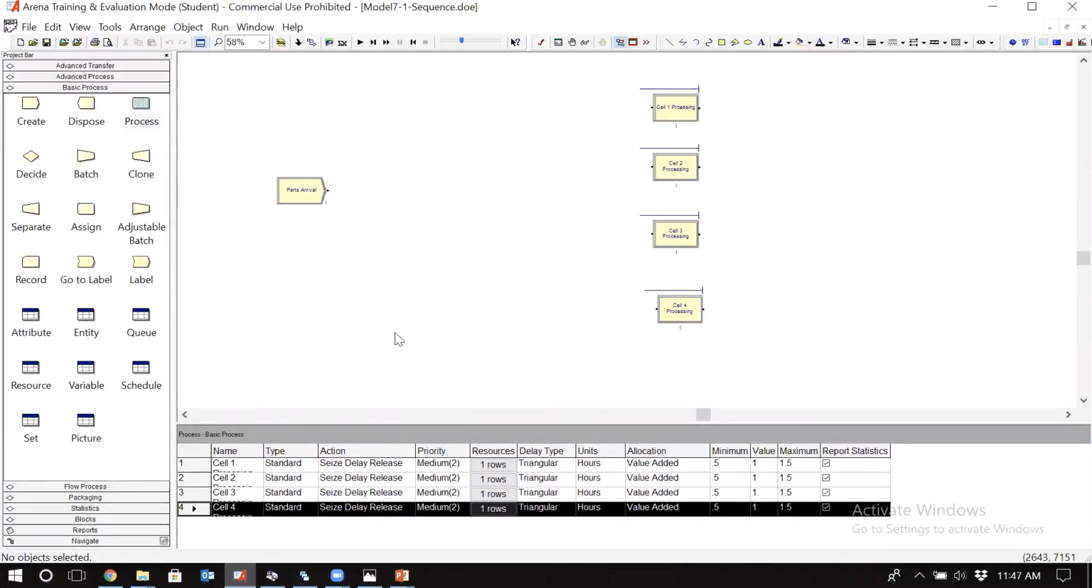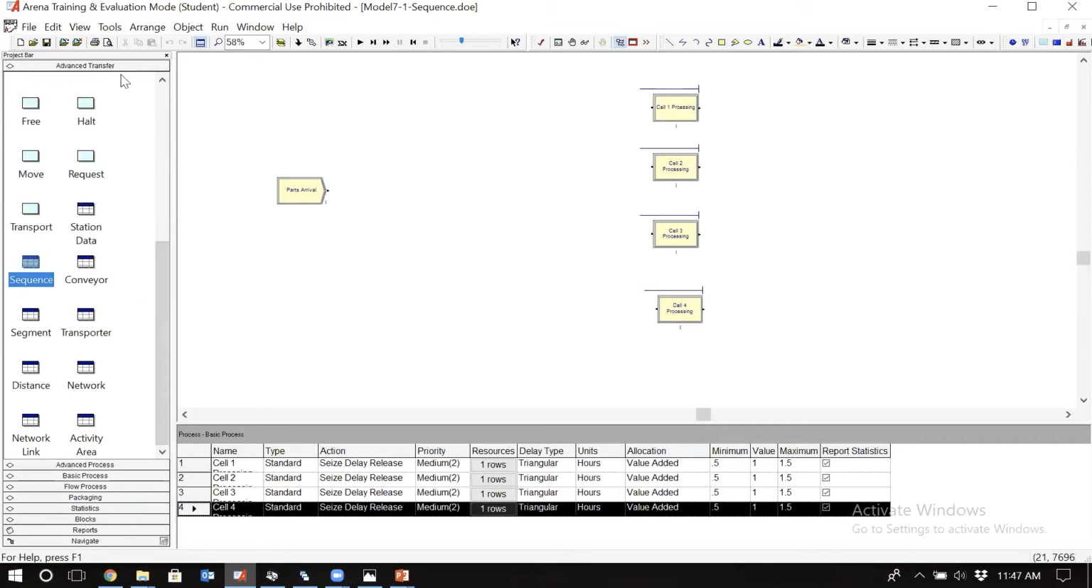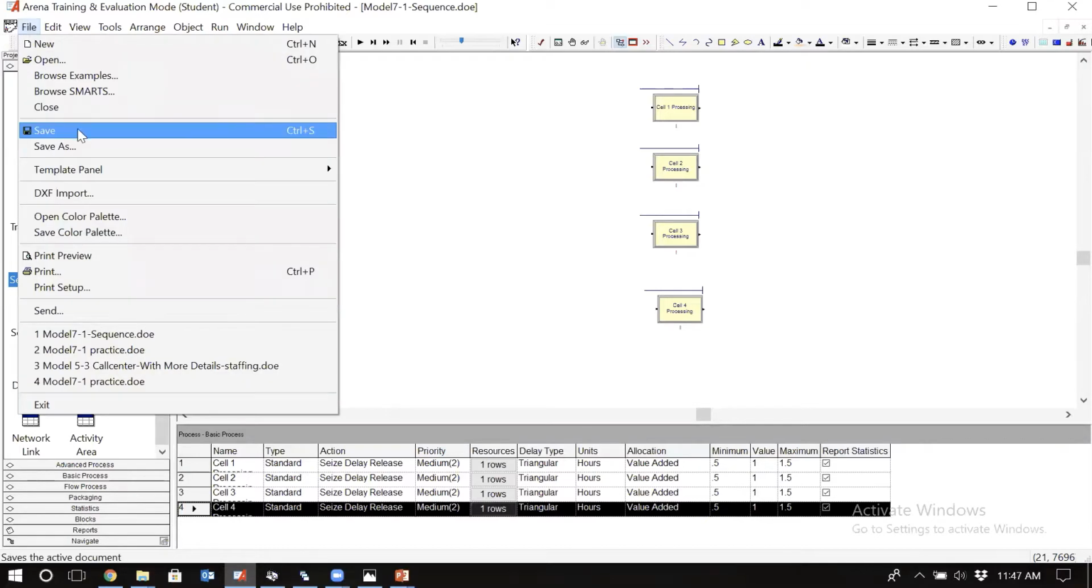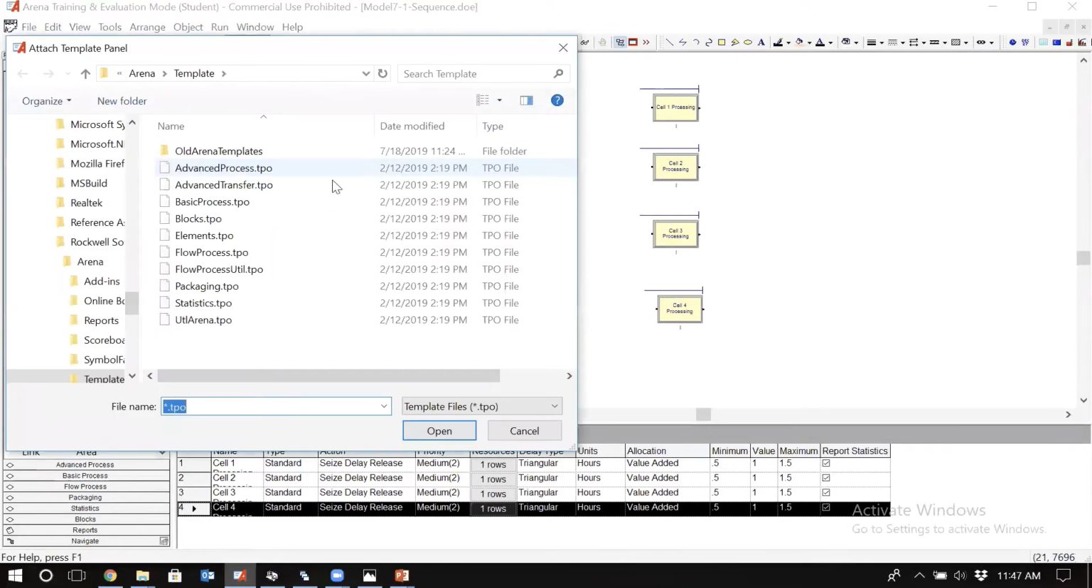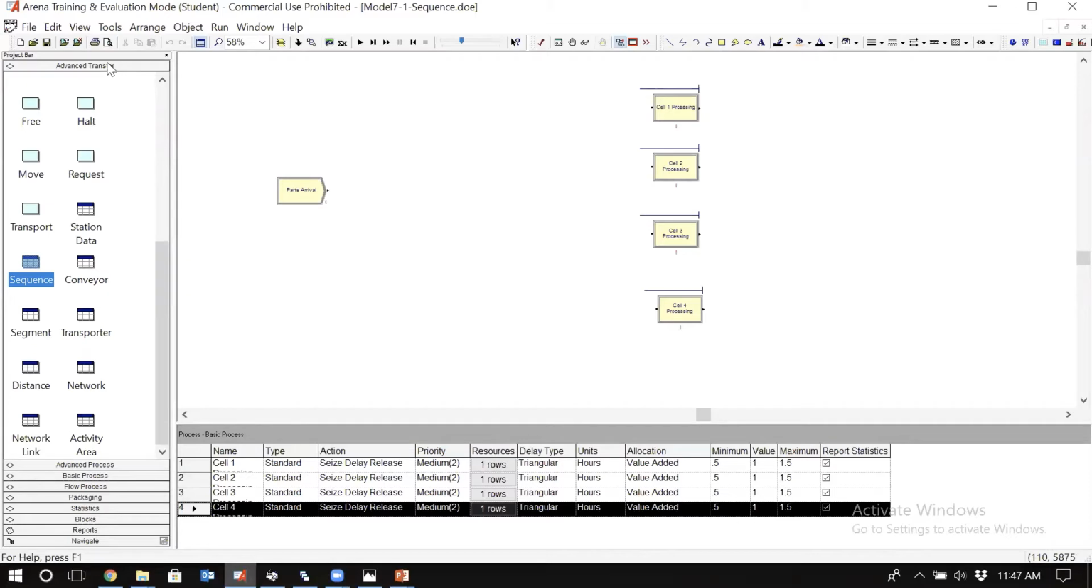First, let's define the sequence and then see how we are going to use this sequence and how we are going to assign them to these entity types. Okay, let's go to Advanced Transfer. If you don't have the Advanced Transfer template available, go to File, Template Panel, Attach, and then pick Advanced Transfer, and then pick Open. If you already have it, just click on it so that the Advanced Transfer panel opens.